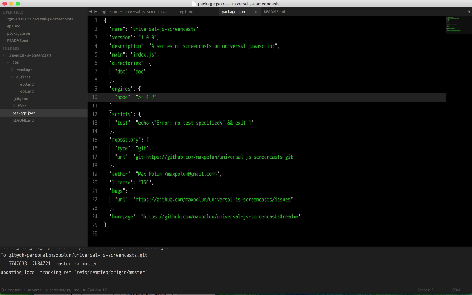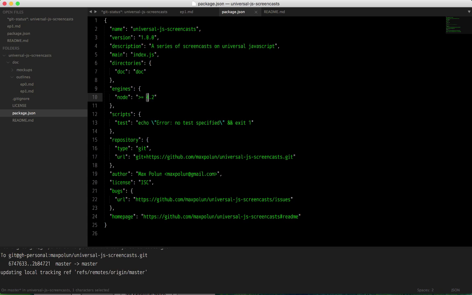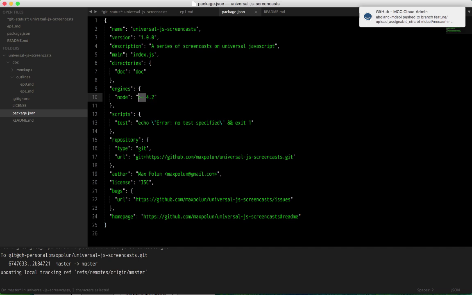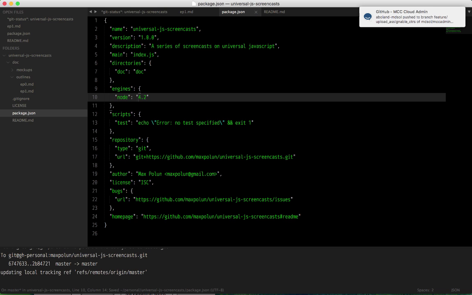The reason 4.2 is important is it's a long-term support release. And so that's going to be available for years. I'm just going to put 4.2 right now. We'll see if that causes me any problems down the road and if I should change it to greater equals or something like that.